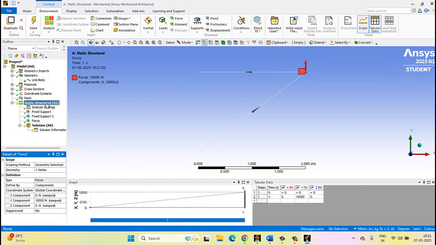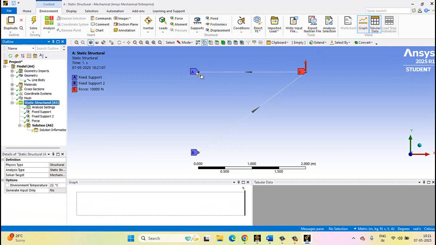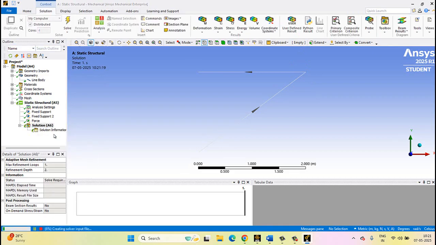Now you can check all the boundary conditions. Now you can see node number 1 is fixed and node number 3 is fixed, and on node number 2 we are applying a load of 10,000 in the positive y direction. Now go to the solve command, solution. This is the solve command.